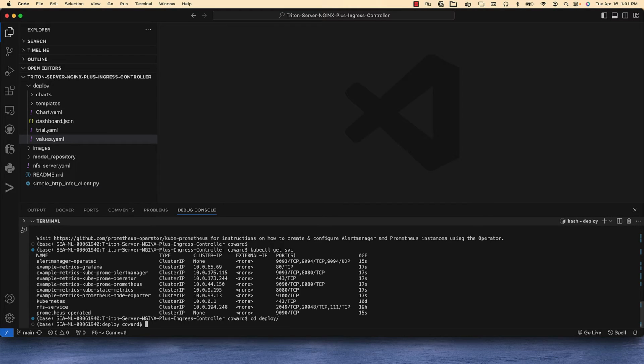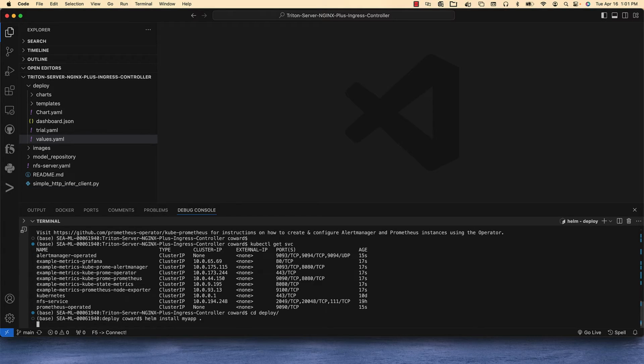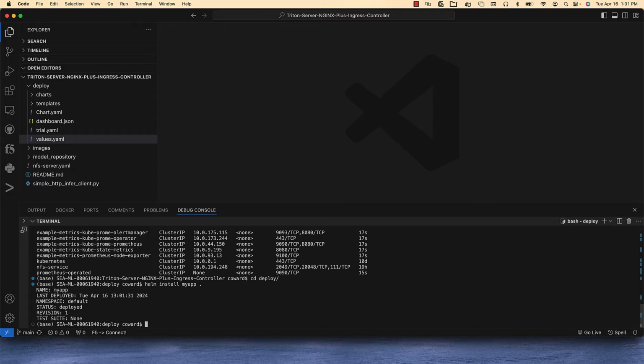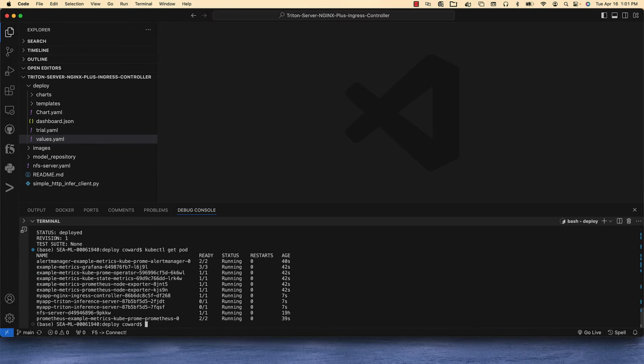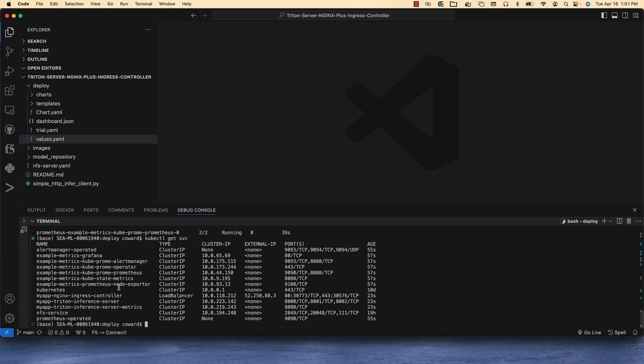Okay, time for the main event. I'll use Helm again to deploy the Triton servers along with the Nginx Ingress Controller. Yep, just that fast. I'll need to take note of the Ingress Controller's external IP and update my DNS records accordingly.